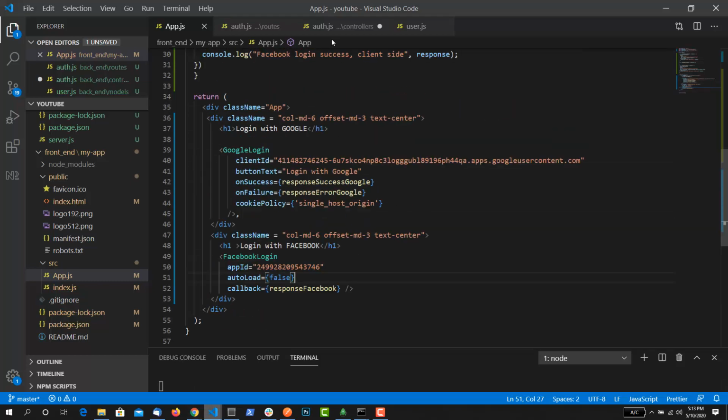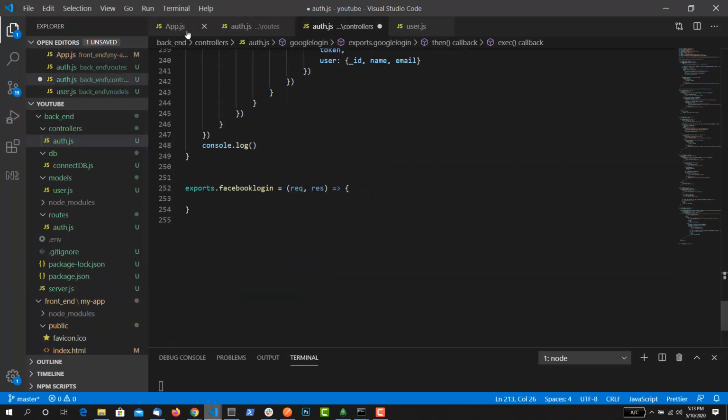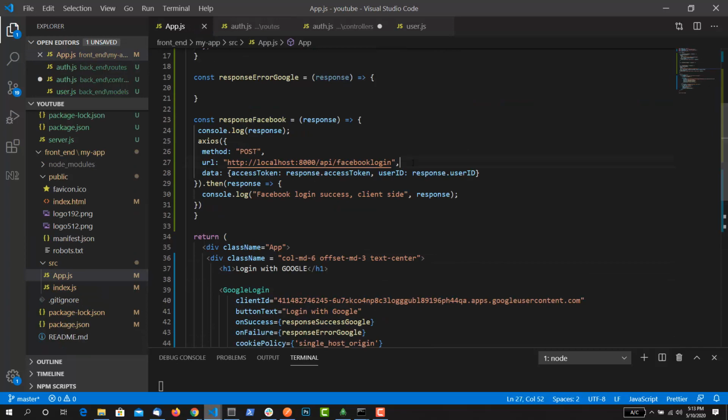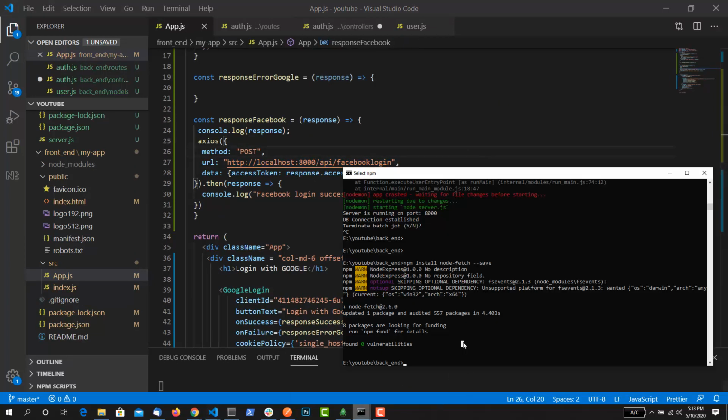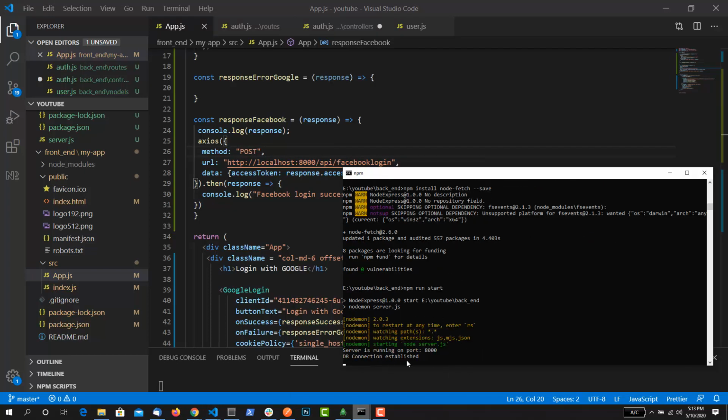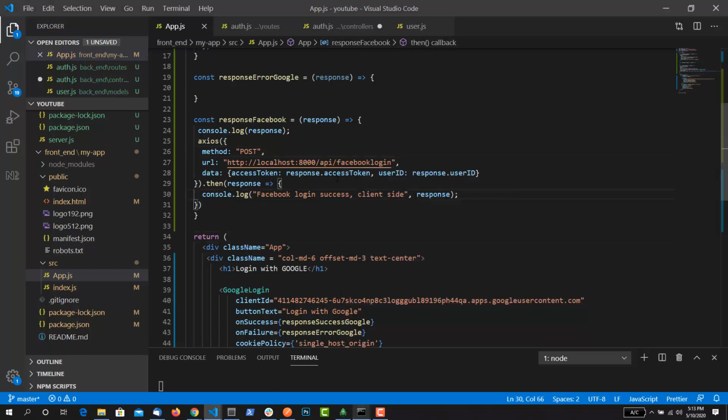Okay, so inside my controller, when we click on that login with Facebook, it's going to trigger this function login with Facebook. It's going to call that API that we are running on the 8000. So let me run the server. Okay, your server is running on 8000. All right. Access token, response to access token, response to user ID. Yeah, awesome.